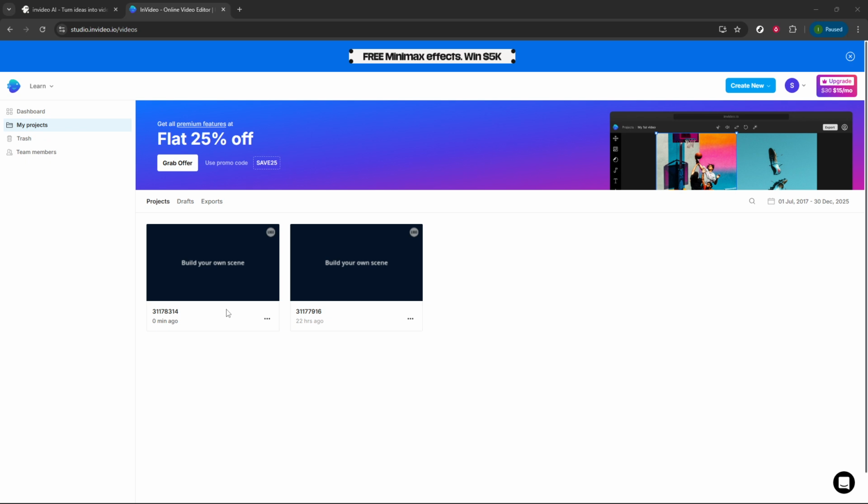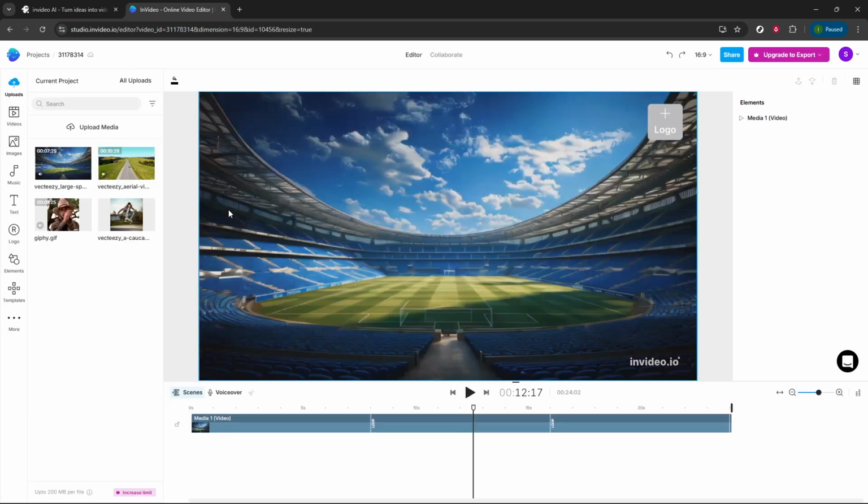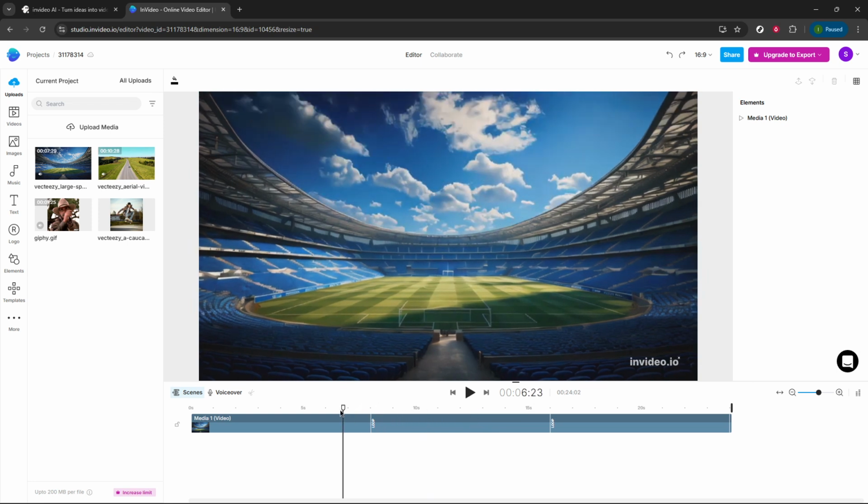First, log into InVideo. Once you're in, open the project you want to work on. This should be the project where your image will appear, whether it's a social post, a promo video, or a slideshow. Give the editor a moment to load your timeline and canvas so everything is ready for the changes we're about to make.